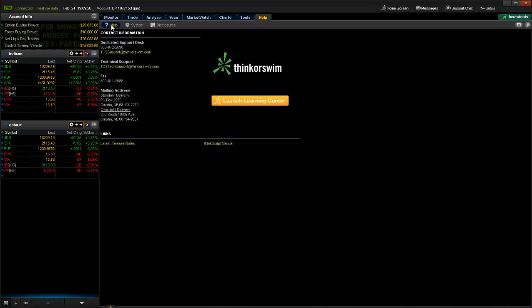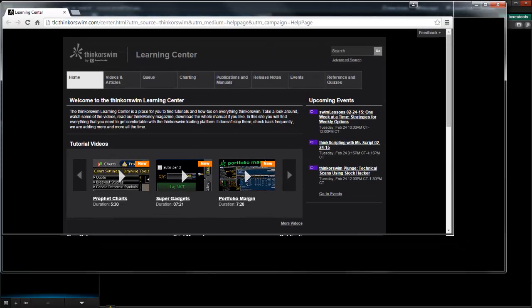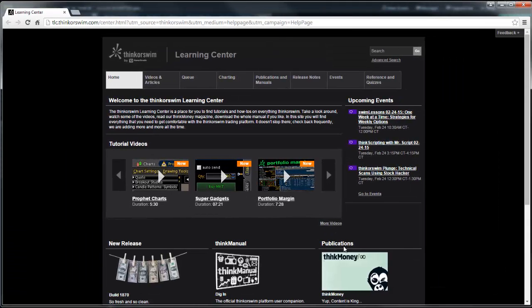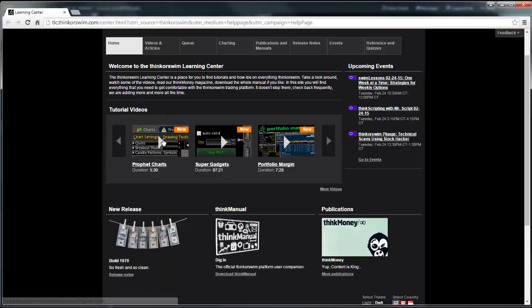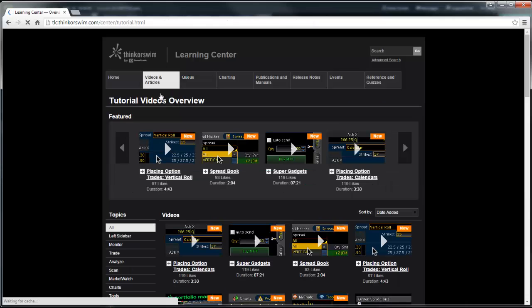Then on this Help button, if you launch the Learning Center, I want to bring this over here and show you what you have access to: basically endless amounts of tutorial videos. How to look at the profit charts, super gadgets, portfolio margin. You can absolutely overwhelm yourself, so take that as a little cautionary note; you just want to be aware that there are more videos.